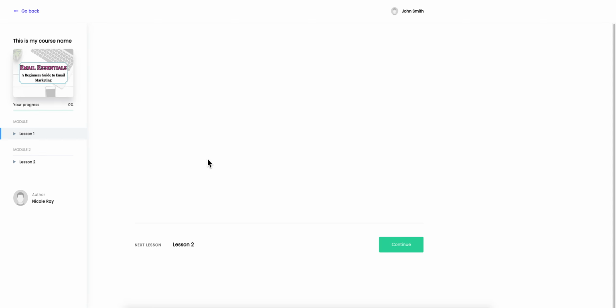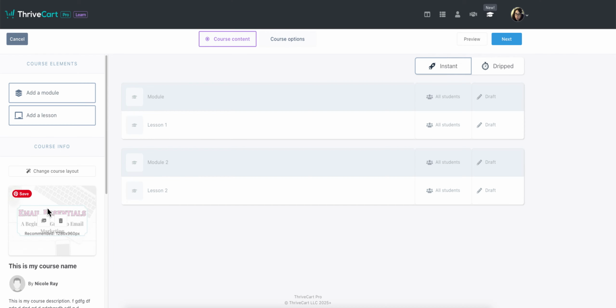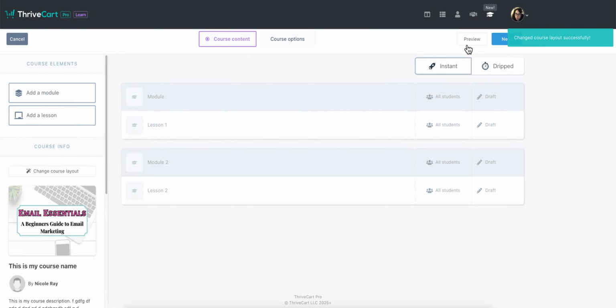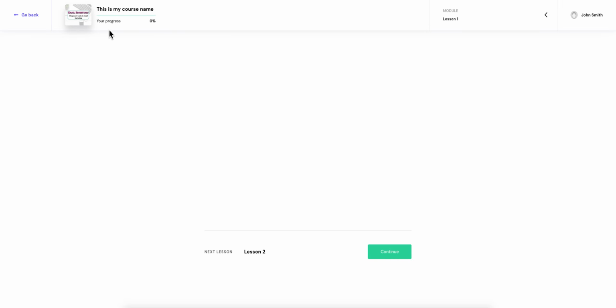Okay, so I'm going to save that, continue course, and then I'm going to go to the preview option here. This is what the sidebar view looks like, where you have all of your lessons and modules on the left side. You've got your top bar view here, your next option here. And then if you choose the top menu option, I'll show you what that looks like. So it's kind of the opposite. Instead of on the side, it's on the top.